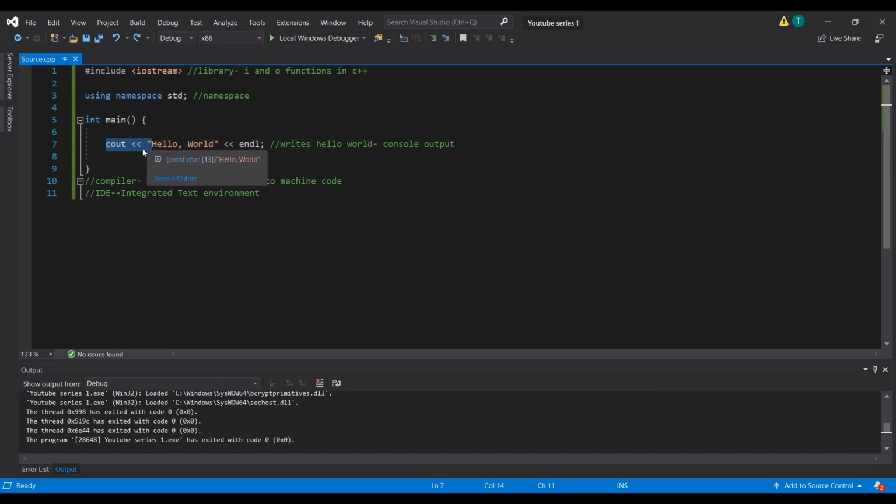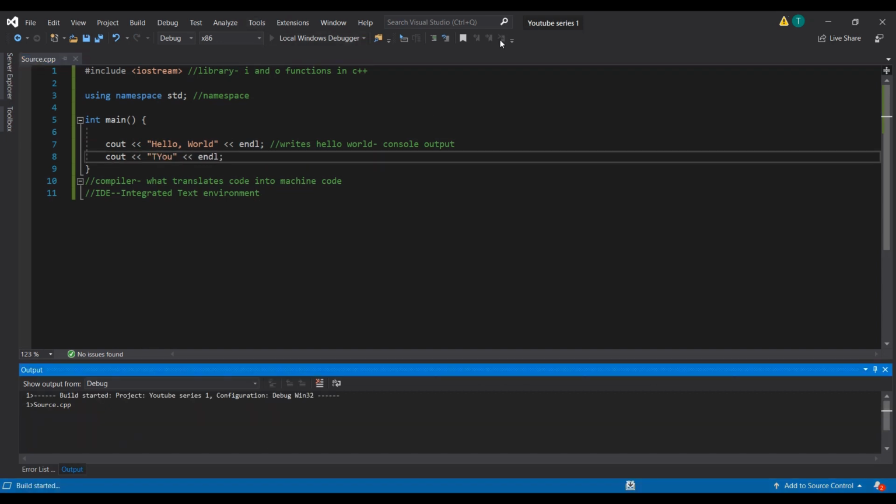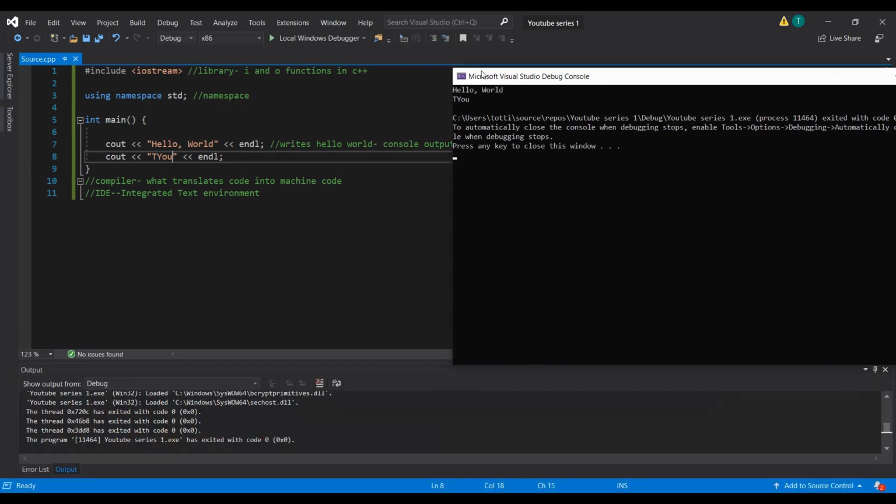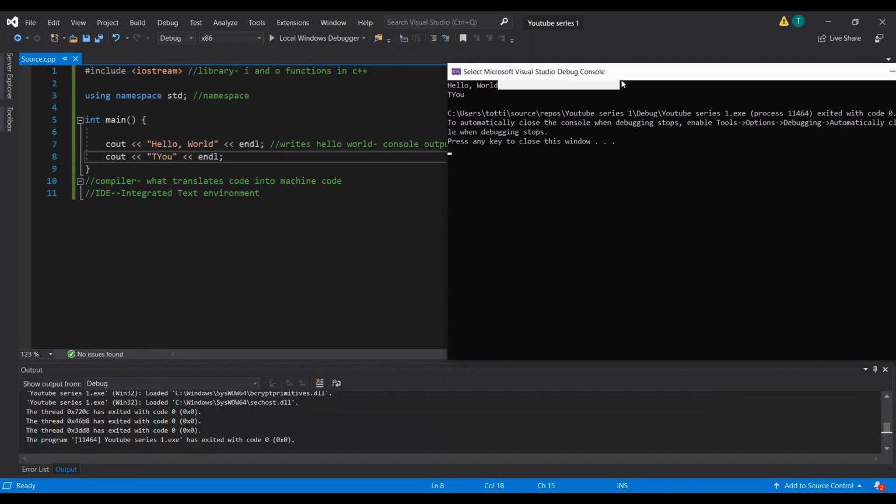Cout, and then the program's like, alright, he wants me to output something on the console, and then he wants me to output hello world on the console, and then endl. Speaking of endl, let's just type the same thing but change up some text, some random thing. Now, the way endl works is it just literally ends a line, nothing more than that. It just ends a line and starts a new one when you type something else.